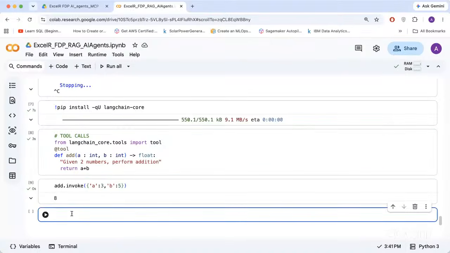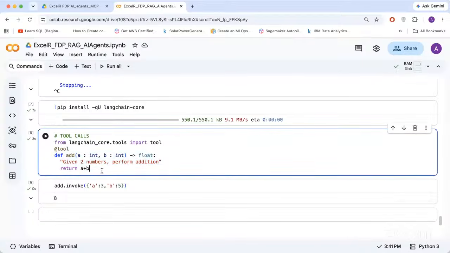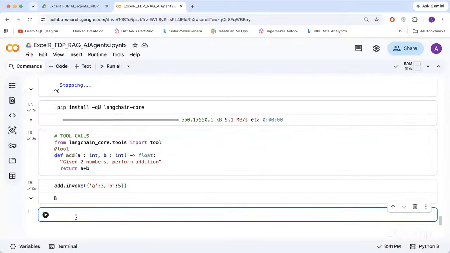Till now, no difference. We know how a function works. It is the same function that we did. Instead of using add of some number, we would use add.invoke of some number. Now, where is this tool being used? How is it even relevant?